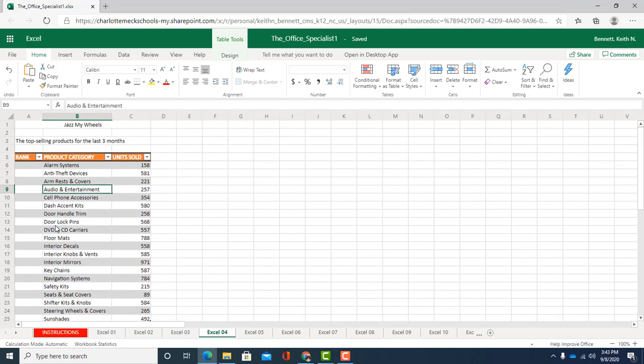Now it looks like by default this is sorted in ascending order, or in alphabetical order, by the product category. But what if you wanted to sort this in descending order by number? Then you can come over here, click units sold, and then sort it in descending order. This will put it in largest number to smallest number. So we're going to click sort in descending, and notice how the product categories changed as well.